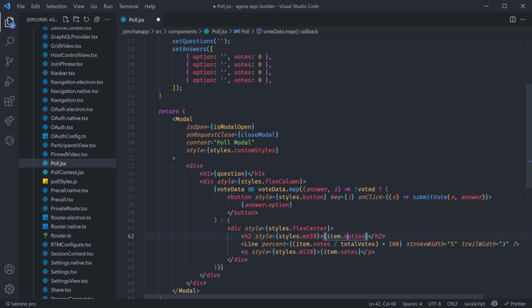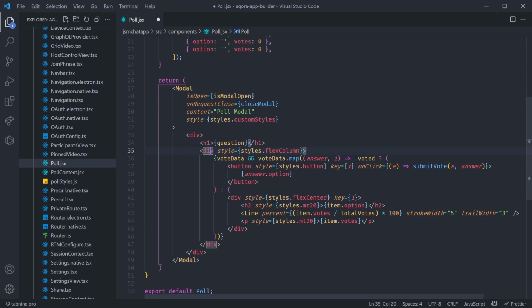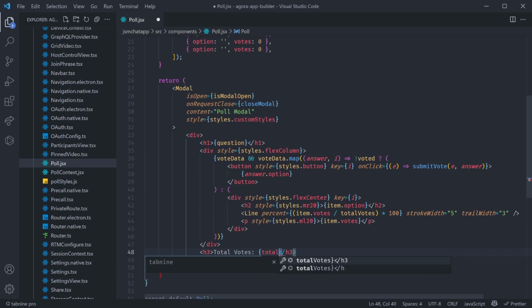so item.votes. Also, we're mapping over these divs, so I'm going to add a key equal to i here as well. Usually, it's not the best practice to add the key equal to i as the number of the element in the array, but in this case, we are not deleting the items, so that's completely fine. And finally, below this entire div, we're going to have an h3 that's going to say total votes is equal to total votes. Great. Let's save it and see this in the browser.